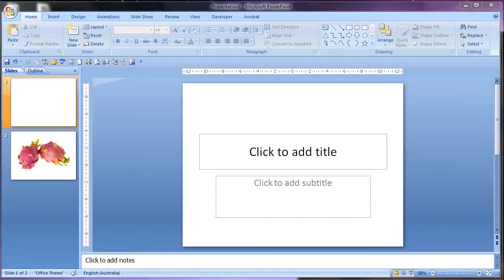Hello and welcome to another tutorial from ZealousFX. This one will be just going through some useful shortcuts and all of these useful things that you can do in PowerPoint to help you get your slides done quicker.